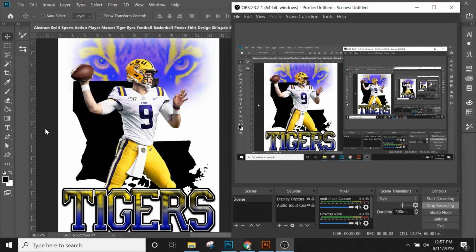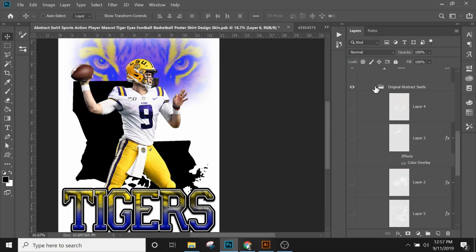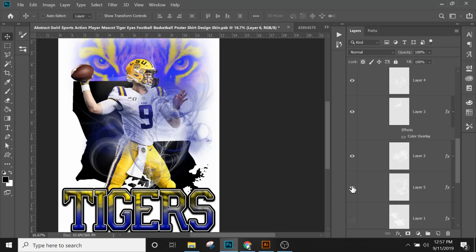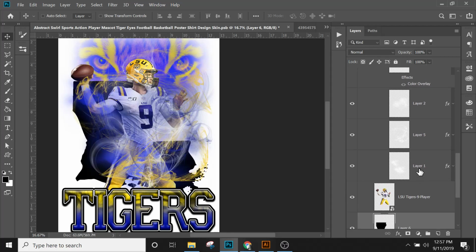What's up, guys? Today we are going to work on making a template that has some abstract swirls to it. Foreground, the background is kind of going to be part of the abstract swirls, as well as a mascot. I'm going to go ahead and turn on my swirls so you can see what I'm talking about. And right now they're placed on top of the player. We're going to decide where we want this to be.